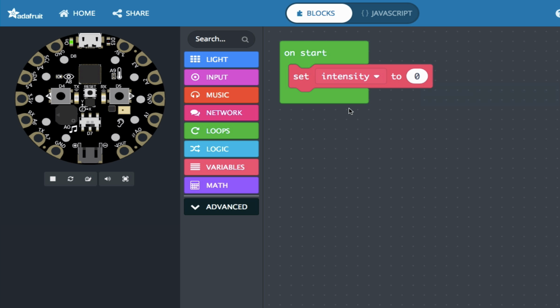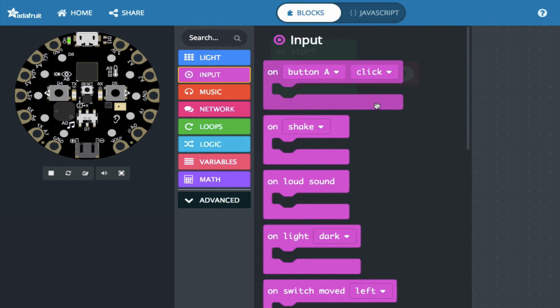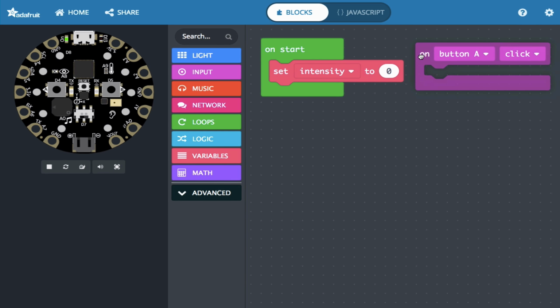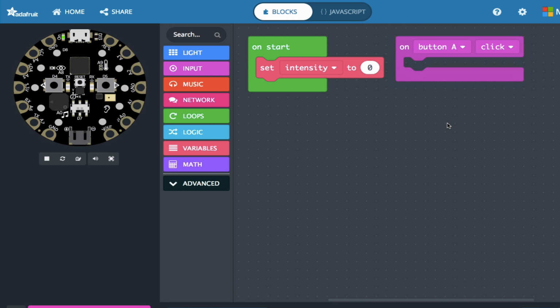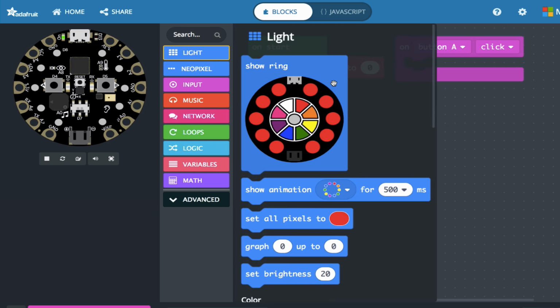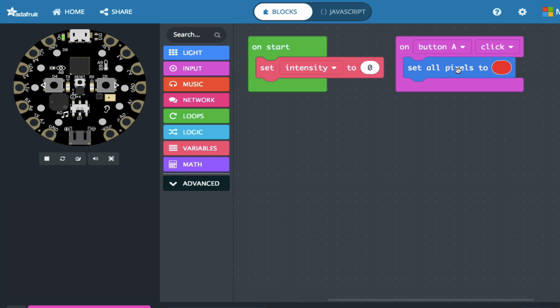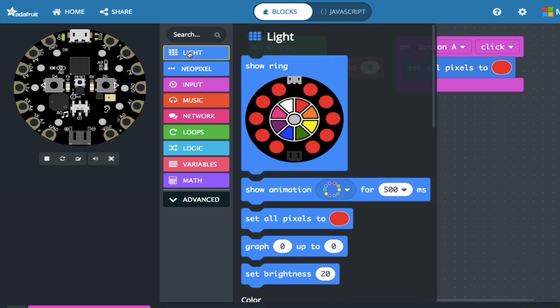Okay, so the next thing I want to do is think about what is the input that I want to make my program run. I'm just going to get an on button A click input. That's going to trigger the program. And what I'm trying to control are the neopixels. So I'm going to go to the light drawer, and I'm going to pull out a set all pixels to. I'm just going to leave it at red.